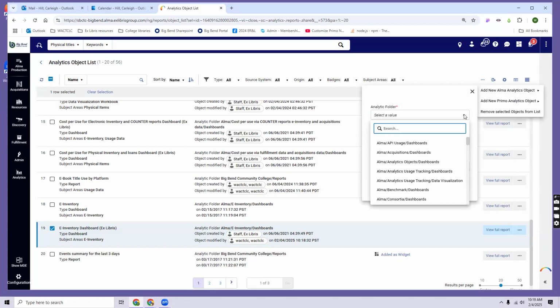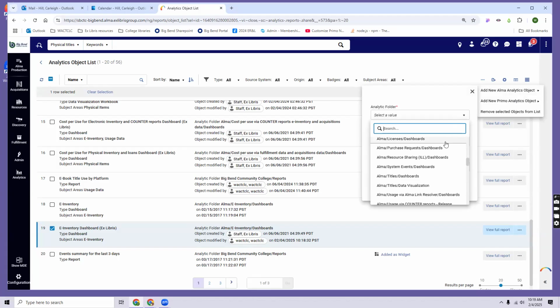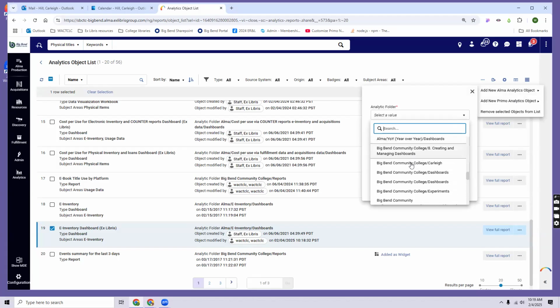Here's the big thing: it can only come from an Alma out of the box folder or from your own local shared folders. So if it's in a community folder, like something from the Whacked Click shared folder or something you find someplace else, you can't get to that here.